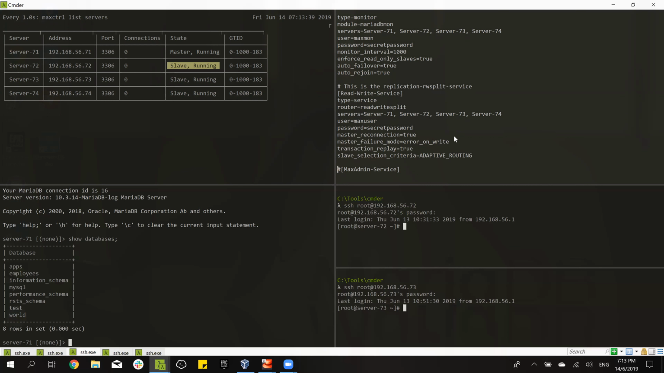MaxScale can't do magic. So you still must have at least one node running in order to have the queries executed somewhere. Okay, so this particular property is not really important for this particular demo, but this is how MaxScale decides your slave selections, right? Because you have many choices for slaves, right? We have 72, 73, 74.